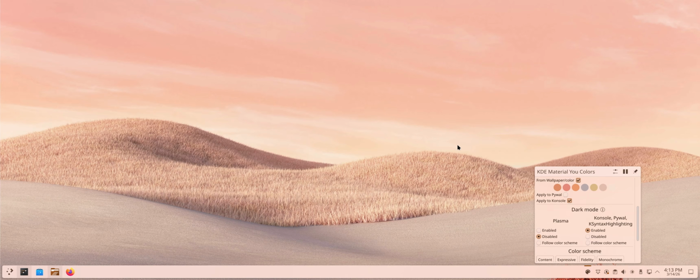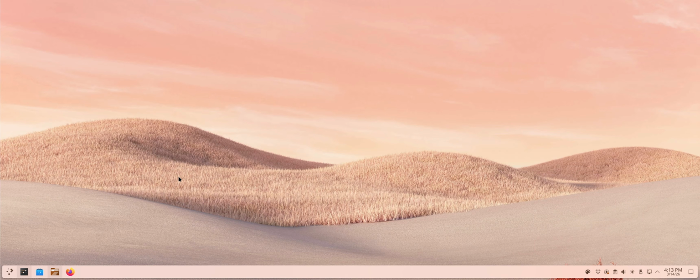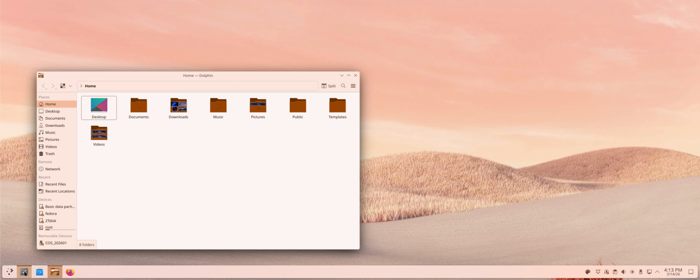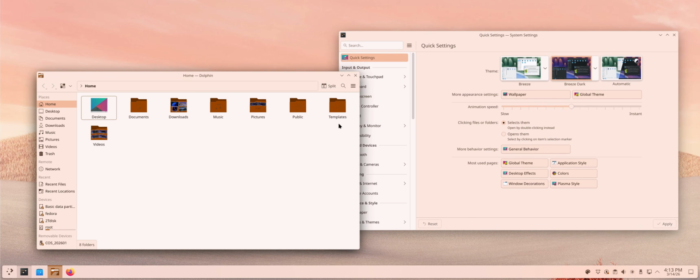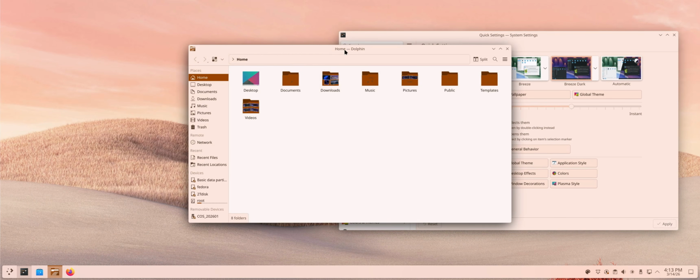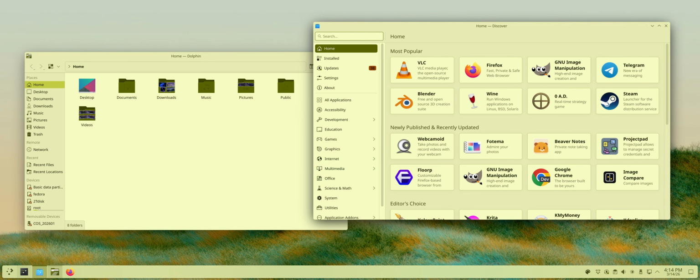And yes, there is a light theme, but in my opinion the dark one looks better. Also, the light theme doesn't work well with Klassy, or maybe I was doing something wrong, so keep that in mind.